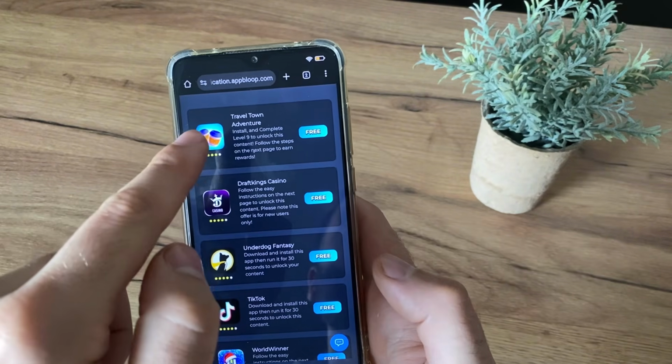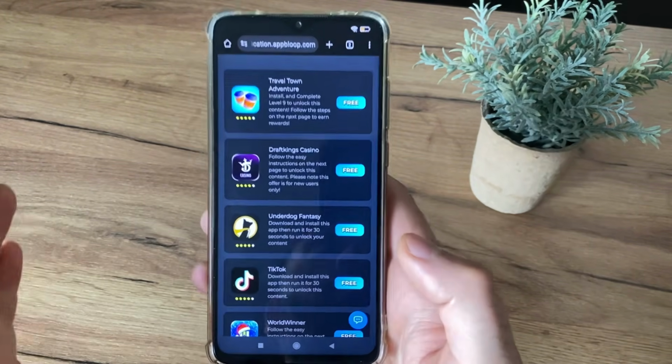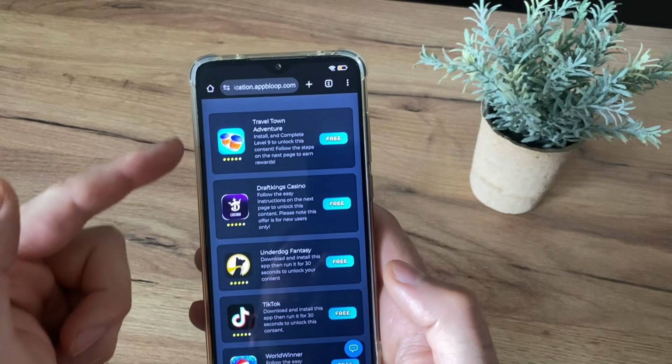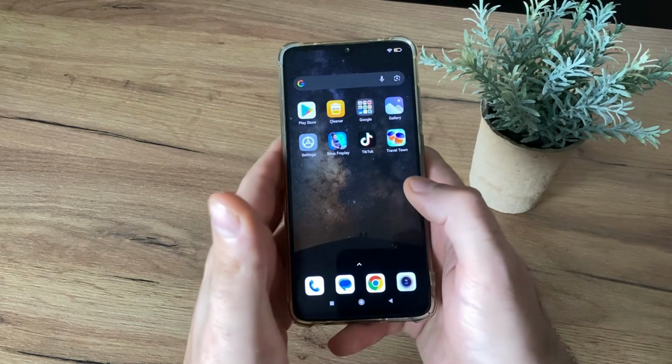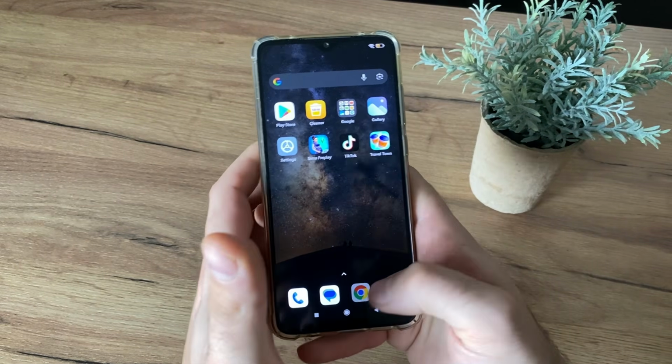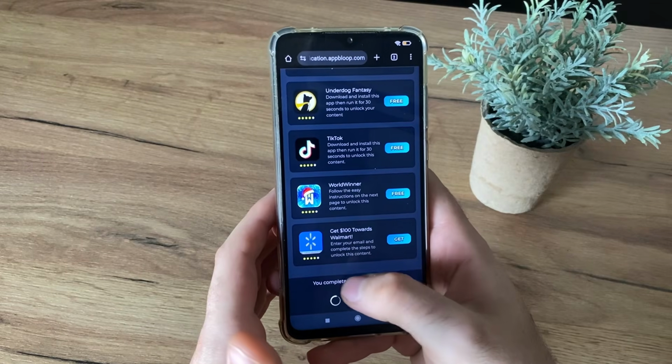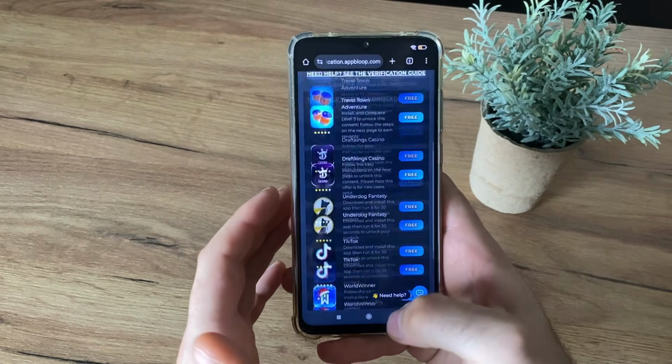So guys, I will download Travel Town and I will download TikTok and complete the tasks. So I'll be back after I complete these 2 tasks. A few minutes later. Okay guys, I have just completed this task and this task and I got this message: you completed 2 tasks successfully, along with these redirecting tags, guys.